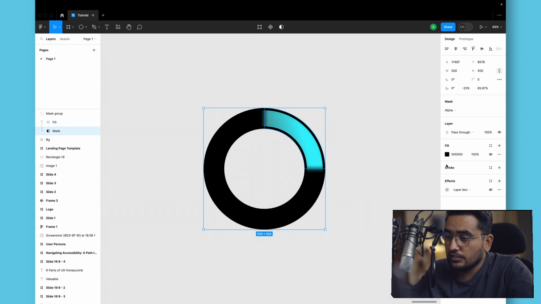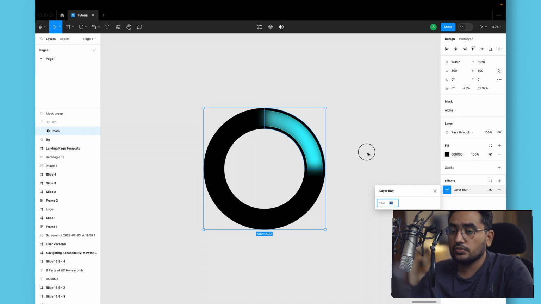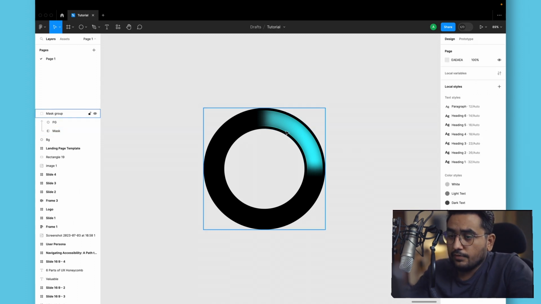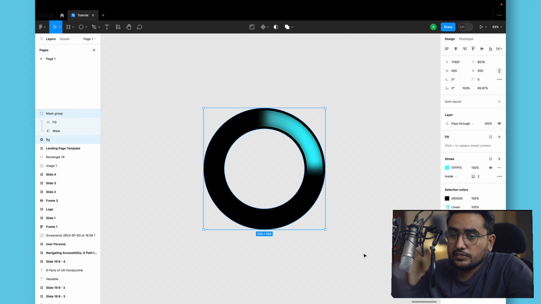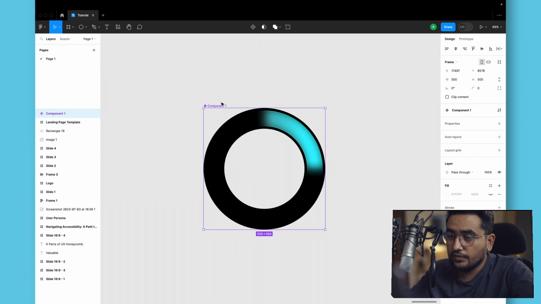I guess I'll adjust the blurriness a little bit. I need a little more, maybe 40. It looks good. Okay, now I'll be selecting all these three layers. I'll create a component out of it. I'll give it a good name, loading animation.